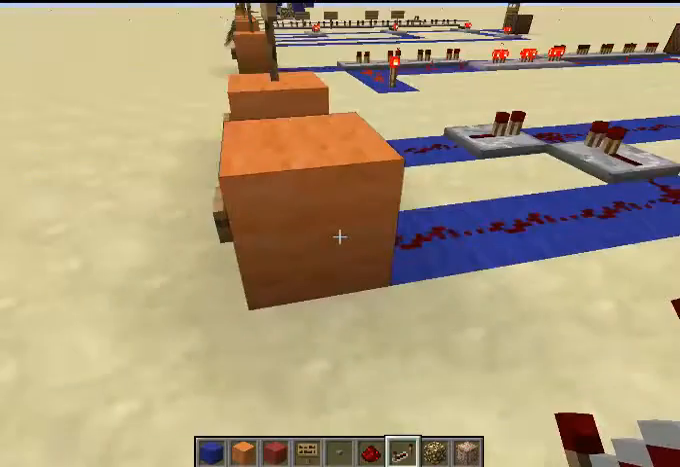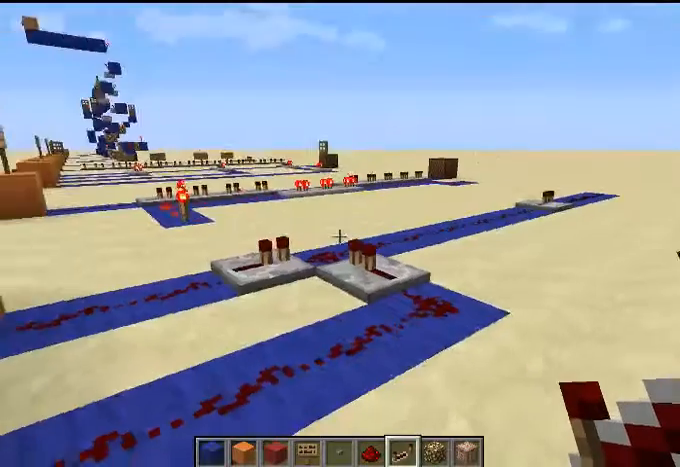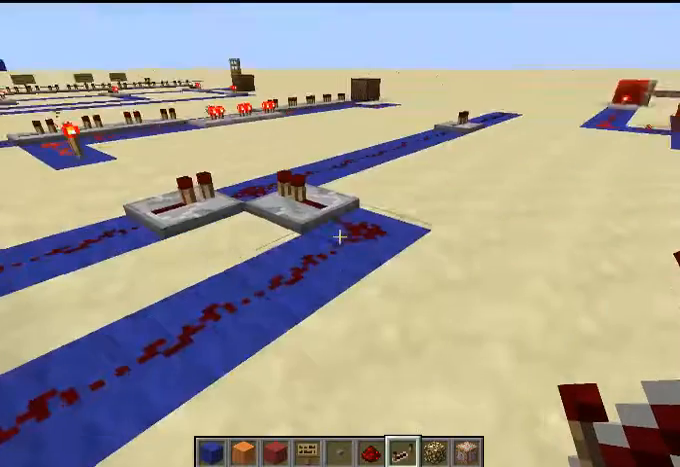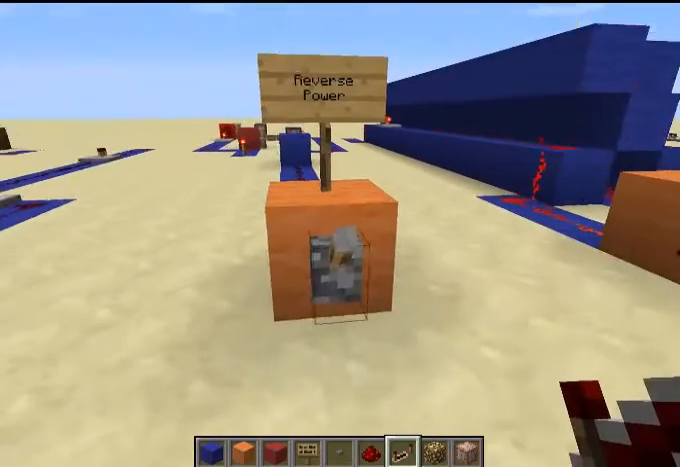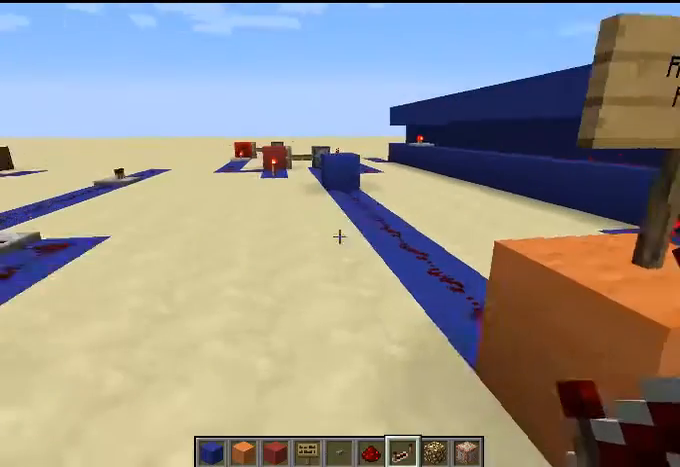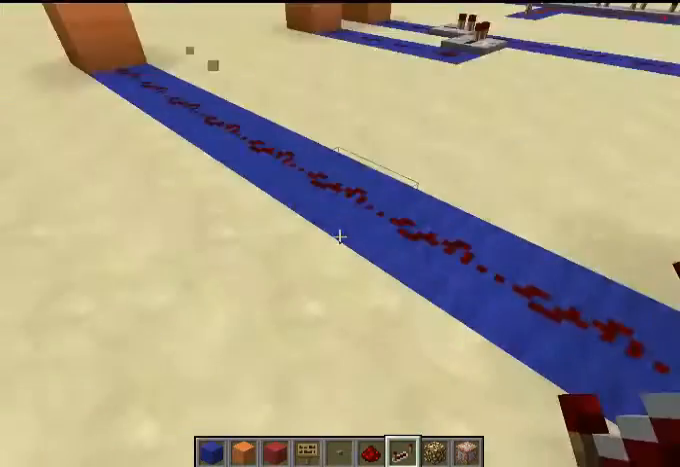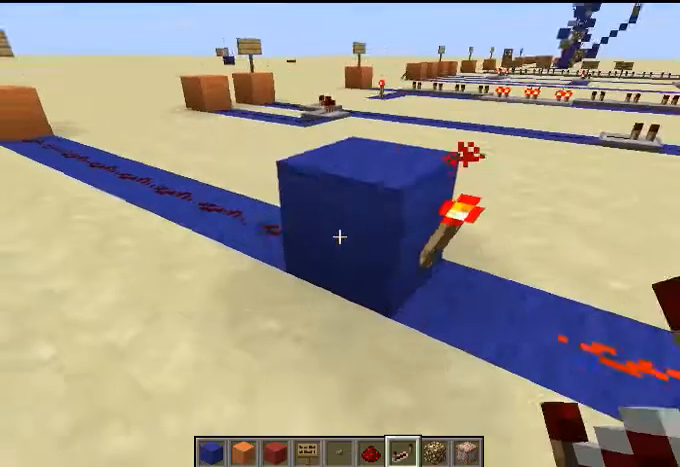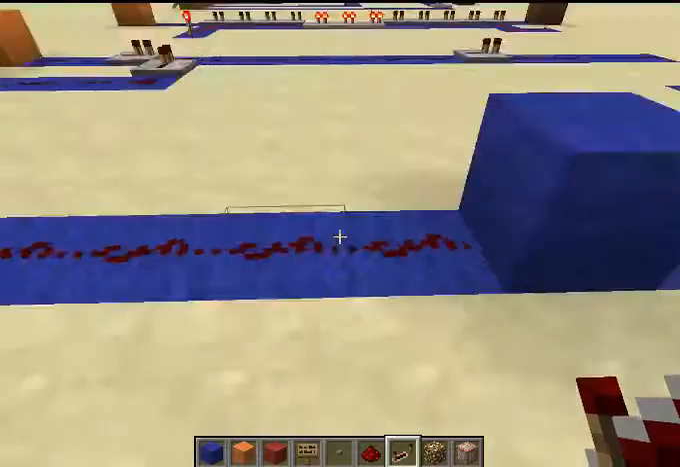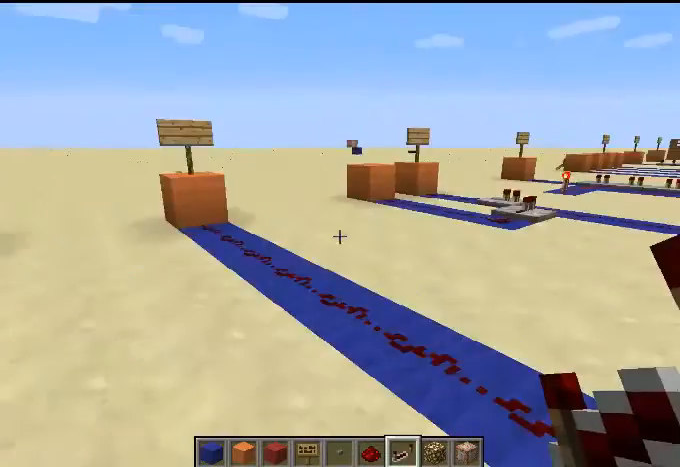Sometimes you'll have another mechanism here that you do not want the power to come back, so you need to put a repeater right there. And this is the reverse power. You send redstone all the way to a block with a torch behind it. Never put the torch on this side, or else it will light up this redstone and that button will be useless.